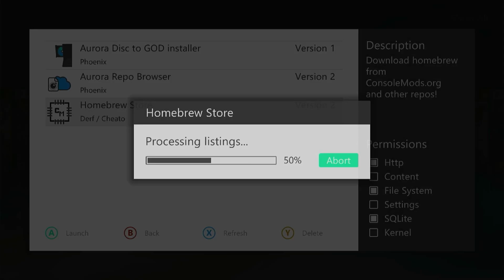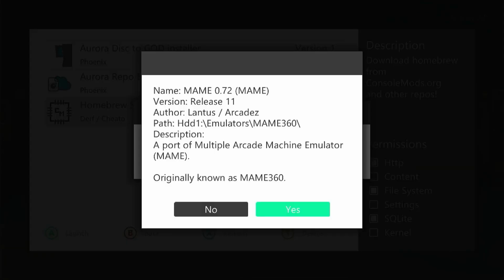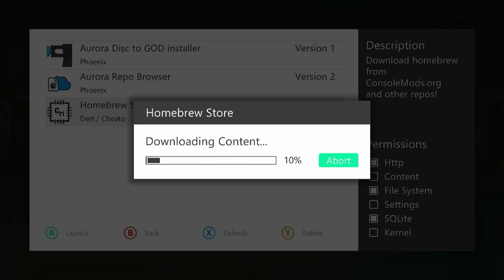Now if you select that, you'll get a pop-up window with some details about the app and where it's going to be installed. This app is going to be saved onto our hard drive in an emulators folder and then in a folder called MAME 360. Now we need to remember this location as we'll need to connect the app to Aurora. But all we need to do now is just simply select yes to install the app, and that will download the files and install MAME for us automatically onto our console.